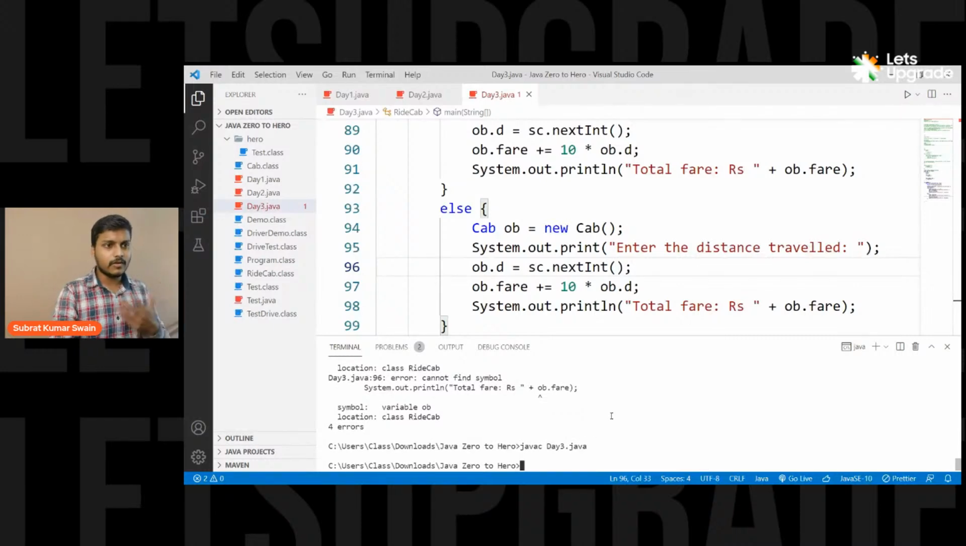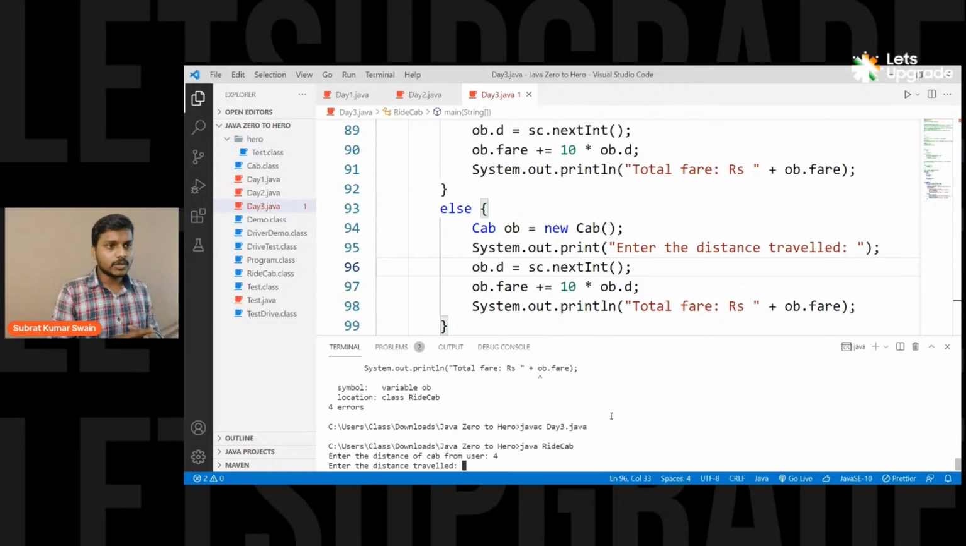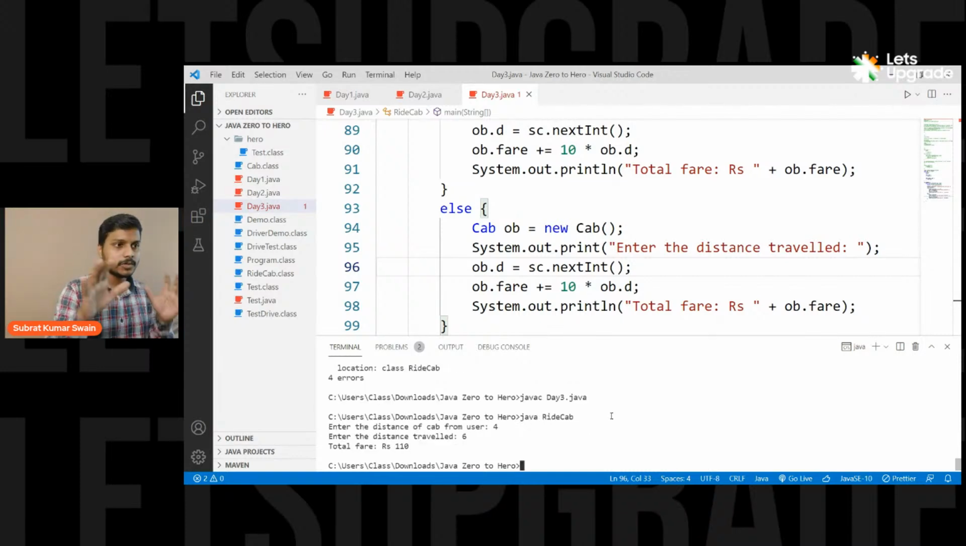It is not giving any error now, and then I can just run the Java cab program. Enter the distance of cab from user. If I keep the distance as 4, it is within the range of 5 kilometer. So base charge will be 50 rupees. And if I travel 6 more kilometer, 60, 50, 110. 50 is the base charge, and for 6 kilometers, 60 rupees. Yes, I'm getting 110 rupees.